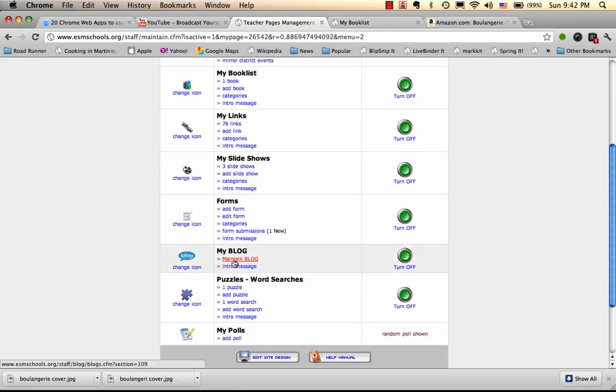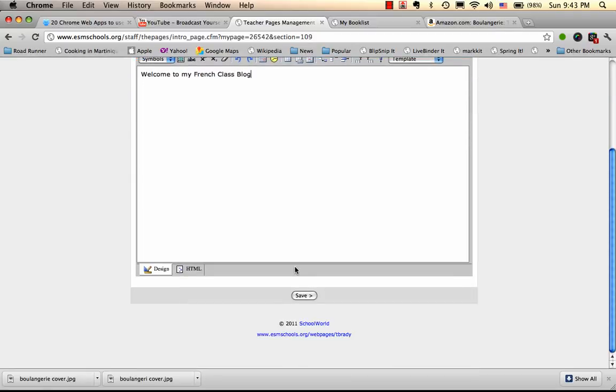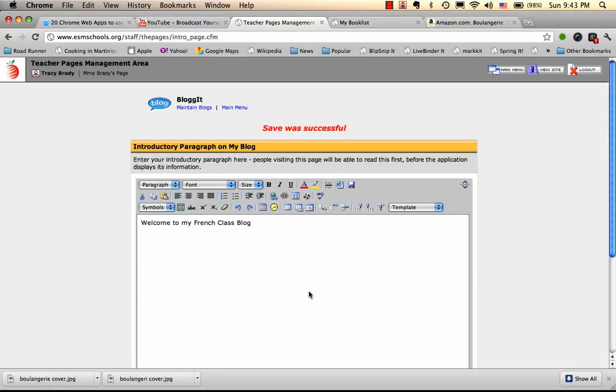Okay, so as you can see, there are not too awfully many choices under the blog category. So we're going to start with the intro message, which is what people visiting your page will see. You have the expanded menu bar, so you can use tools, you can embed, you can use links, you can do images. I'm going to do a quick message. Welcome to my French class blog. And click save.